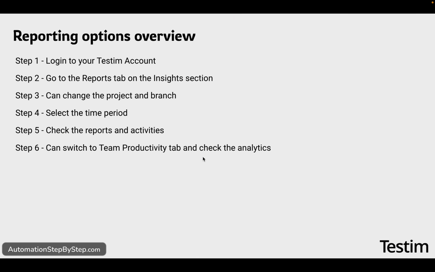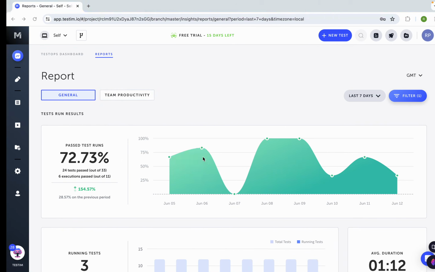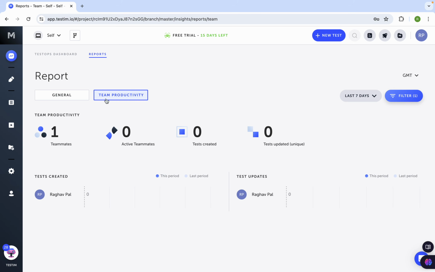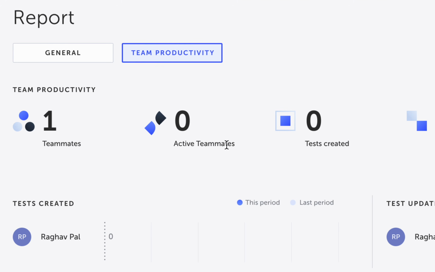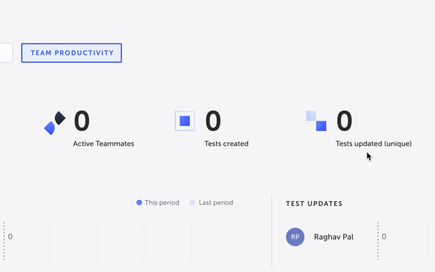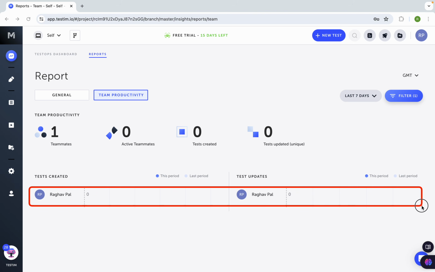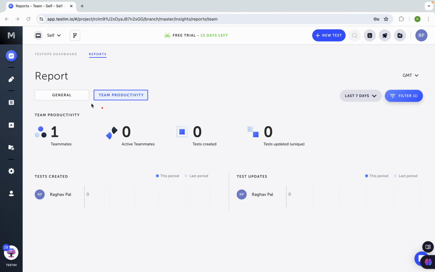Okay, so now you can switch to the team productivity tab and then check the analytics. So if I go here, this is the team productivity tab. If I go here you can see your team productivity. It will show you your total number of teammates, active teammates, how many tests got created by your team, how many tests got updated by your team, and then for individual teammates also you can see all the details here. So this will be very handy if you want to see how your team is performing, what their activities are, what all they are creating, and per member also you can see the details here.